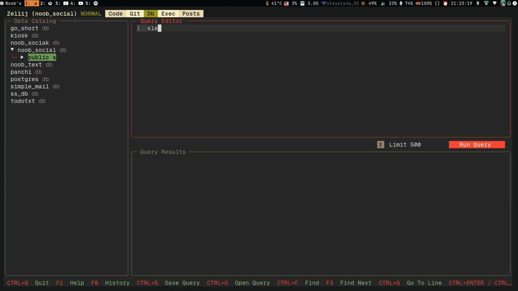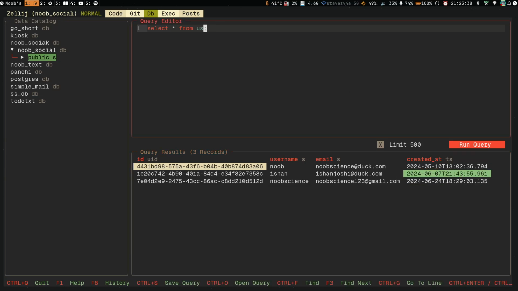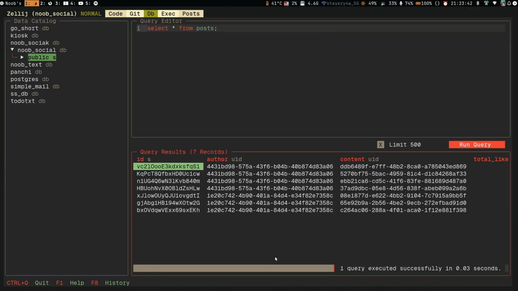So let's say I say select star from users. I want to see the users. I press Ctrl J to execute the query, and I see the query results. As you can see, there are 3 users, Noob, Ishan and Noob Science, with different email IDs created at certain times. So let's say I want to select everything from posts. I can do that as well.